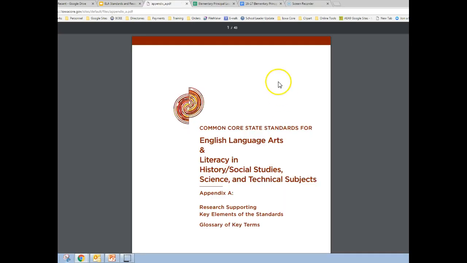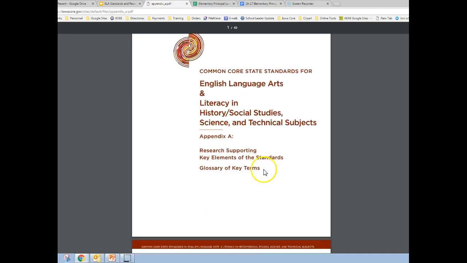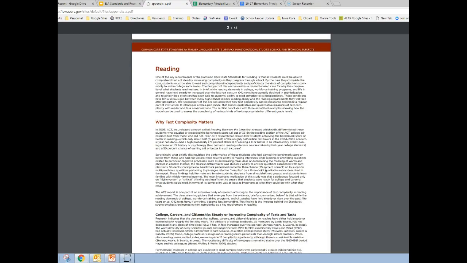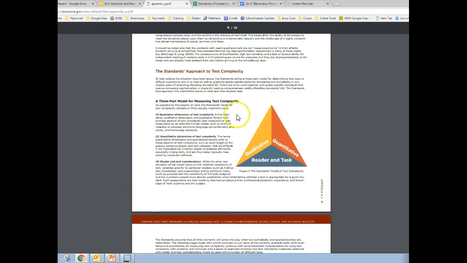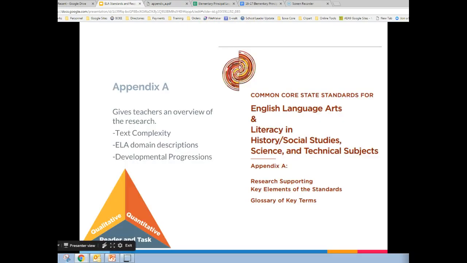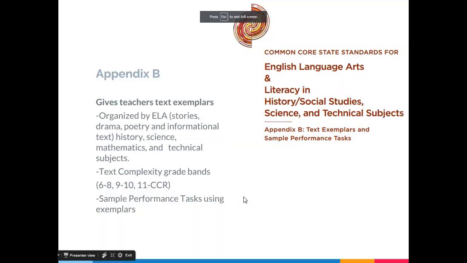This takes a little bit to load, so if you have it on your Chromebook, just know that once it's loaded, you can save it to your desktop. But it's a 43-page document, as you can see, so you might want to download it, have it available for future reference. All right, now let's get on to Appendix B.